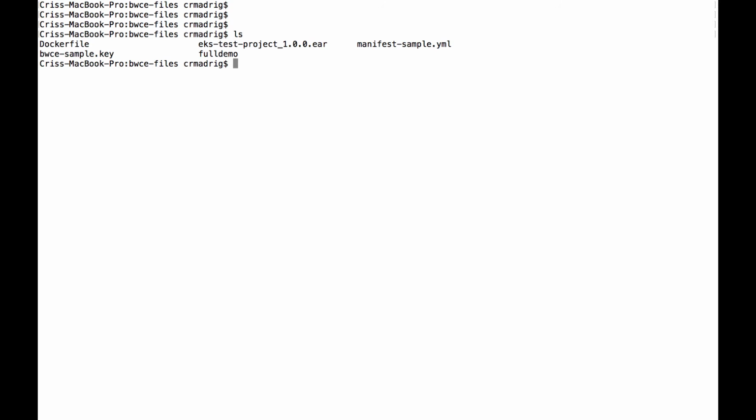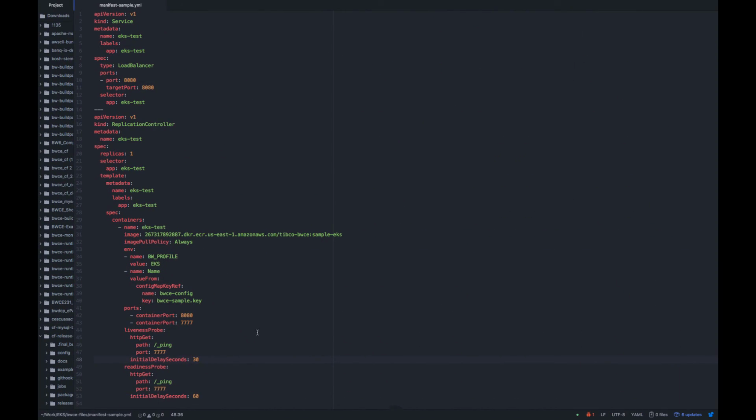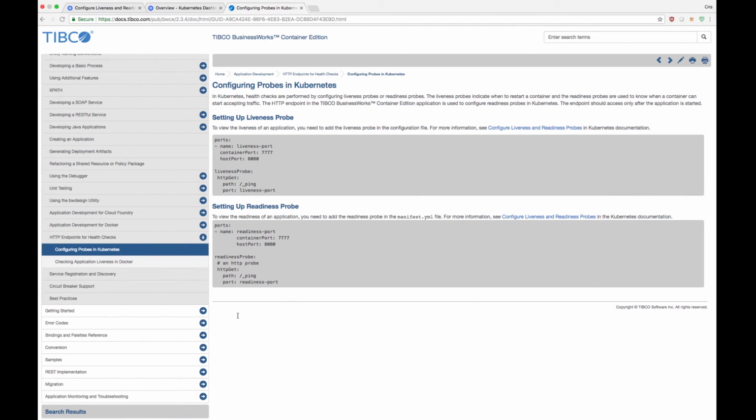So what I have in my folder here is the manifest file, and my image is already pushed up, so it's just a matter of deploying my application. So kubectl create -f manifest-sample.yaml. Essentially, it's going to take the manifest file just like a normal Kubernetes deployment. It's going to create my service, my replication controller, and that will also create my pod as well. This will take about a minute, because we set our initial delay at 60 seconds, so it's going to take 60 seconds to make sure that's all good to go.